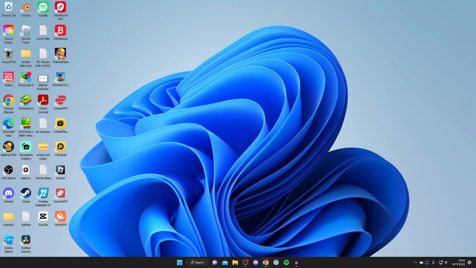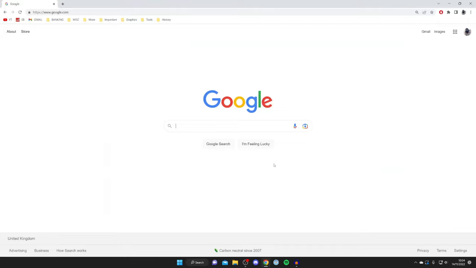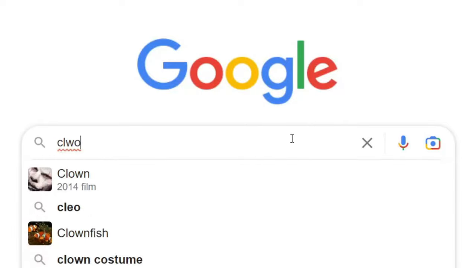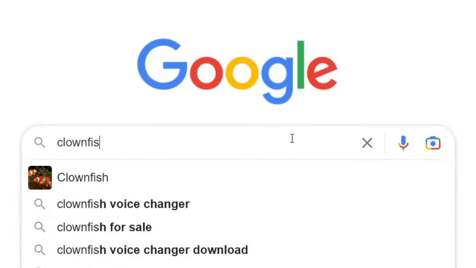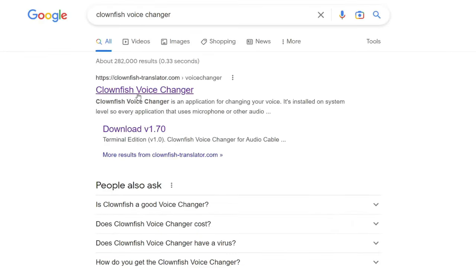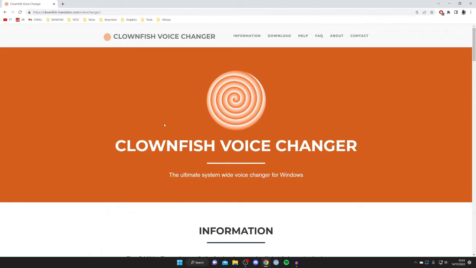So the first thing you need to do is open up a web browser, and I personally use Google Chrome, and then come to a search engine, and that can be any one. And of course, all you need to do is search for Clownfish and make sure you end up on the official website, and I'll show you which one. Just type in Clownfish voice changer just like so, and the official website is clownfish-translator.com. Take a moment for it to load, and then here we are.